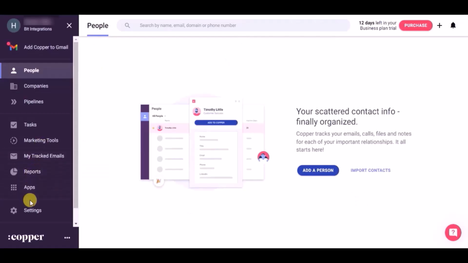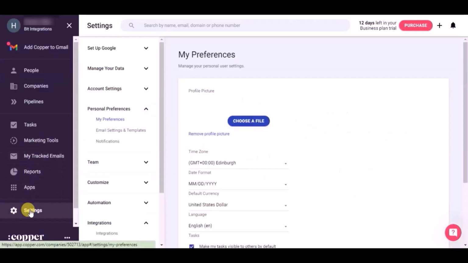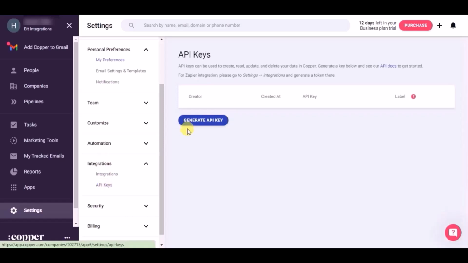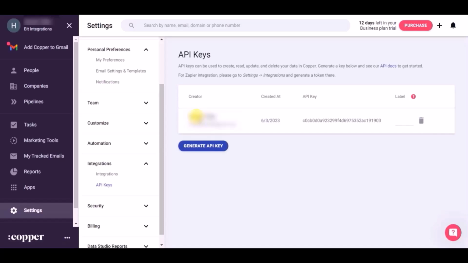Click on Setting. Now click on Integrations. Then click API Key. Click on Generate API Key. Copy API email and API key.